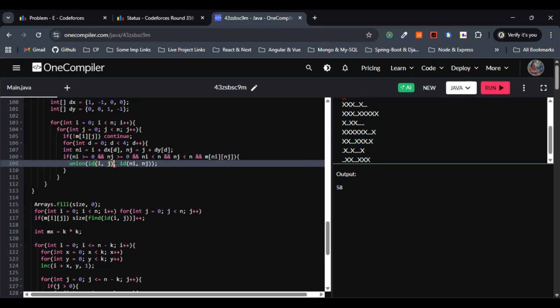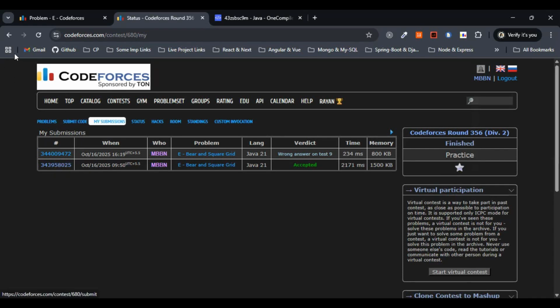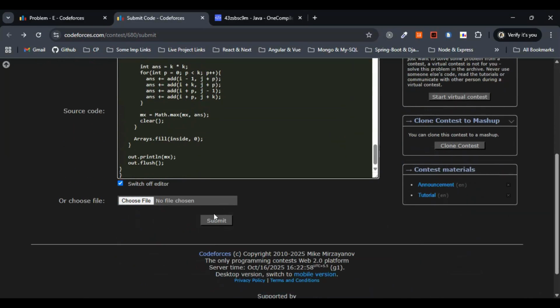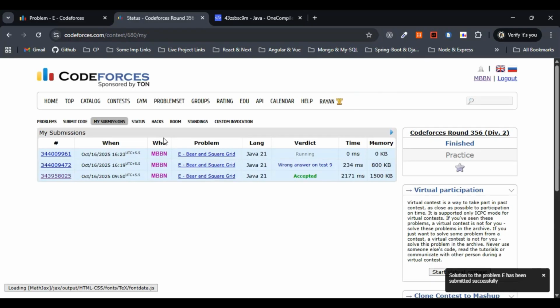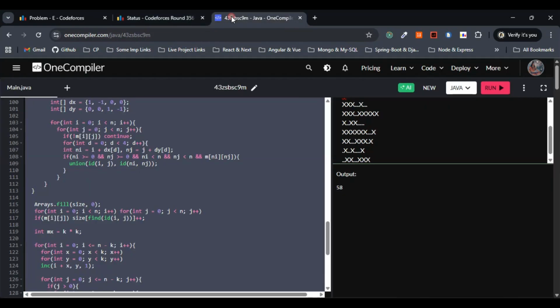Mostly this is the wrong thing. Let me copy this one entirely. The DSU merge loop, we were getting the error, right? So this is fine. Let me choose E here, paste this one, and hit the submit button again. Only one change: within the DSU merge loop, I have given ni greater than or equal to 0, right? So this is fine.